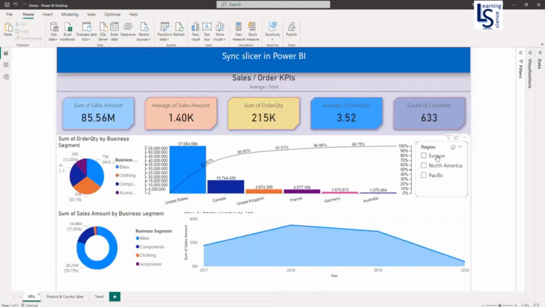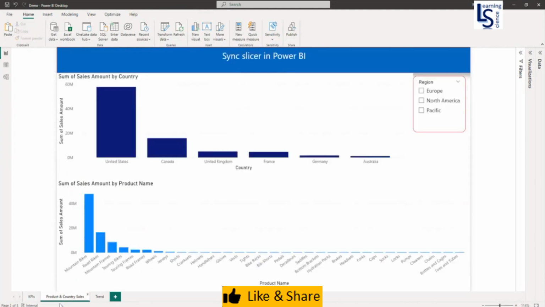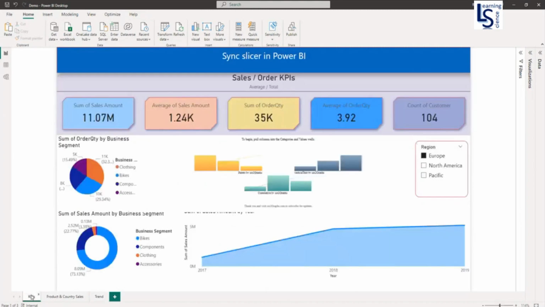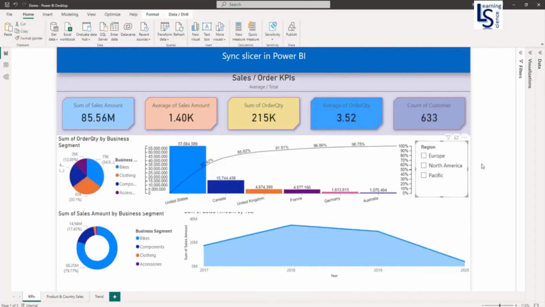If I select region Europe, it is working perfectly fine as expected. It is filtering all the visuals on this page, but there is no impact on the product and country sales page, and similarly on the trend page. So basically, what I want is that if I select a value in one slicer, it automatically filters data on other pages. So now I will implement a sync slicer.